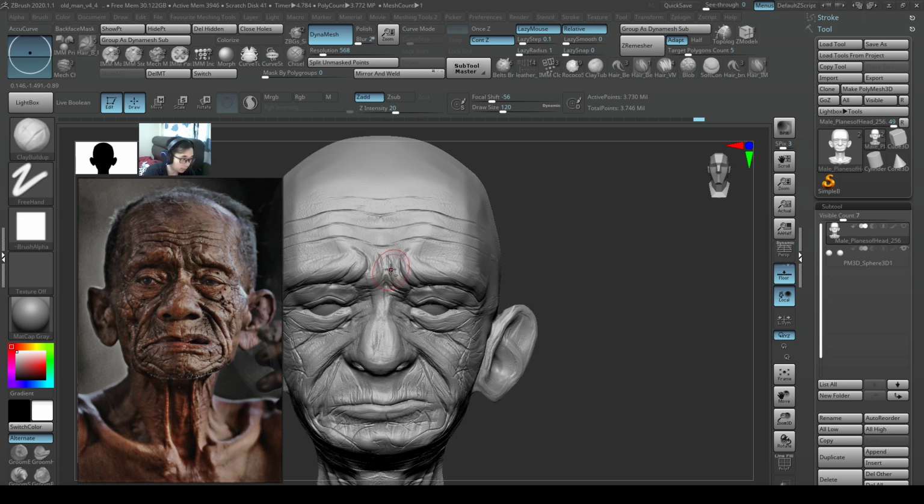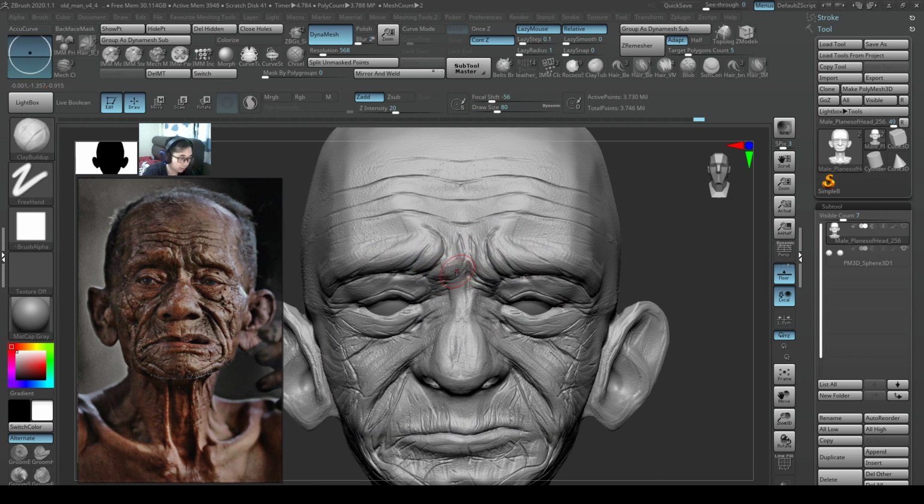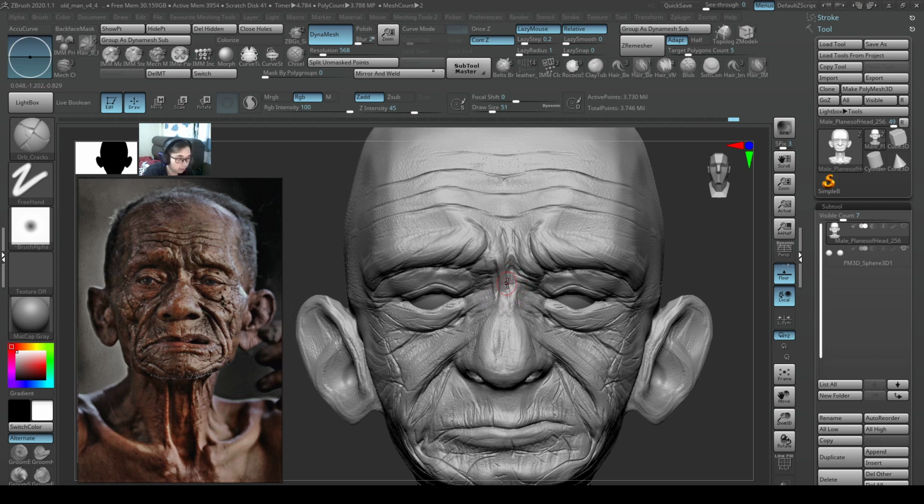But this part of the nose is actually quite iconic. And yeah, okay.